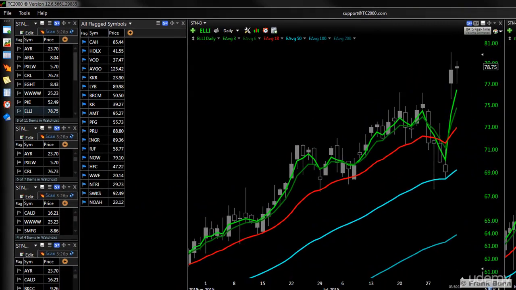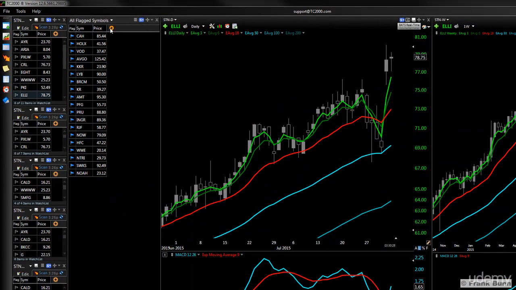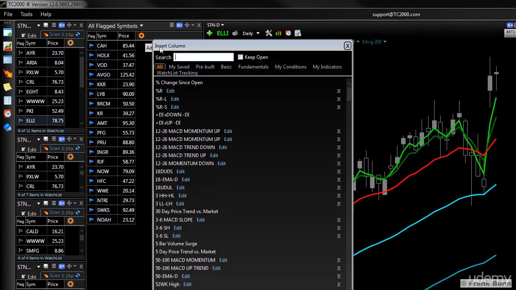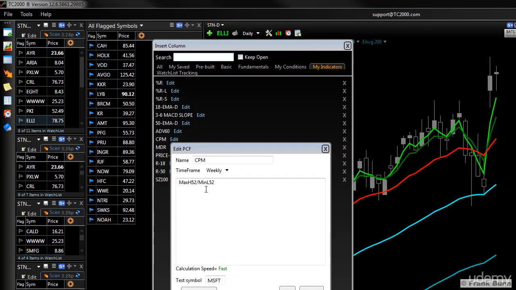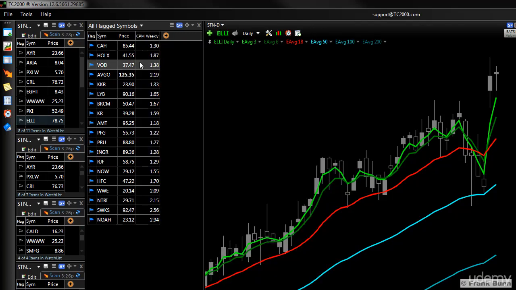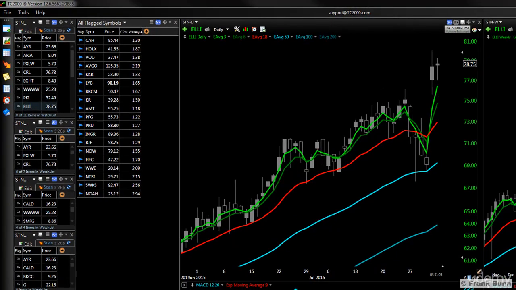On my flag symbol column, the first indicator will be the price multiple. Here you can see under my indicator, I have it as CPM. The price multiple must run on the weekly and is the quotient of the 52-week high divided by the 52-week low. I will place the CPM weekly right next to the price.